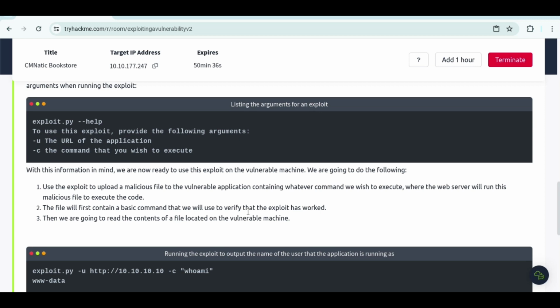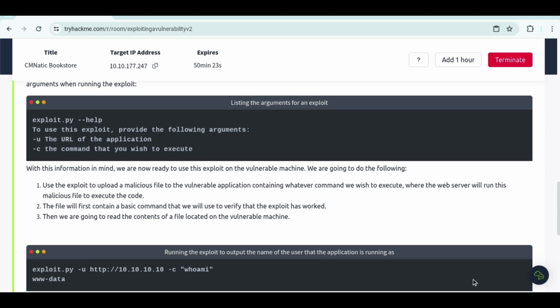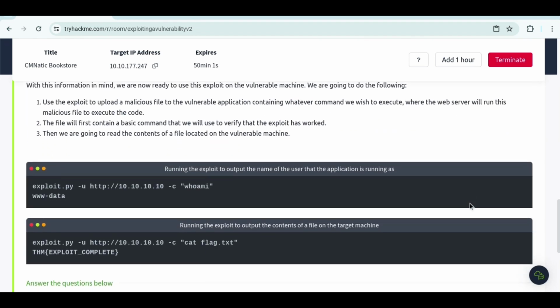Sorry about that. On the vulnerable machine, we're going to do the following. 1. Use the exploit to upload a malicious file to the vulnerable application containing whatever command we wish to execute, where the web server will run this malicious file to execute the code. The file will first contain a basic command that we will use to verify that the exploit has worked. Then we are going to read the contents of a file located on a vulnerable machine.